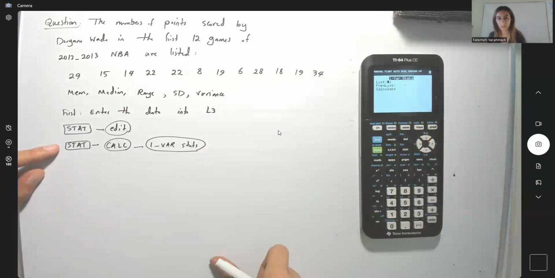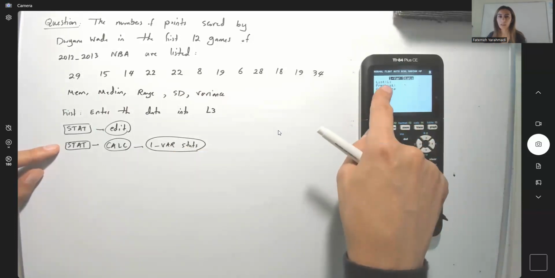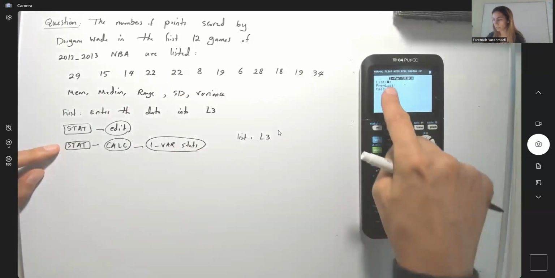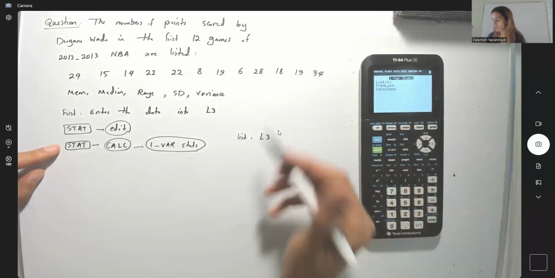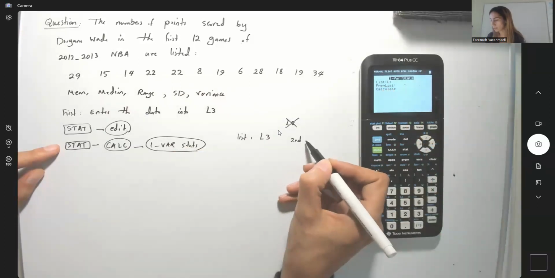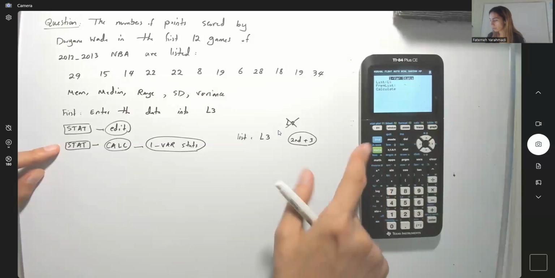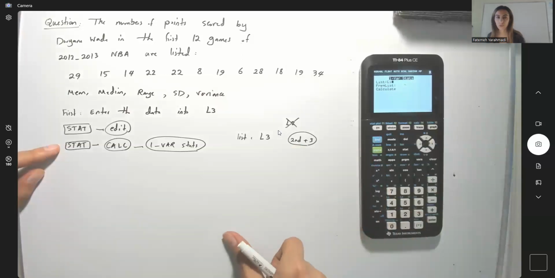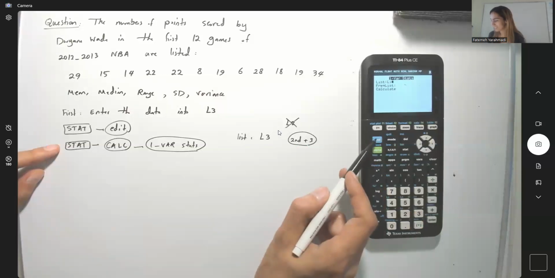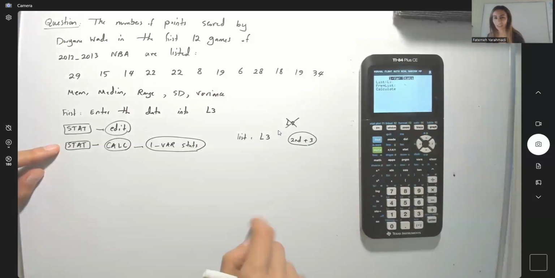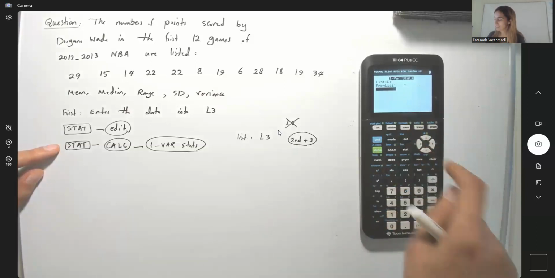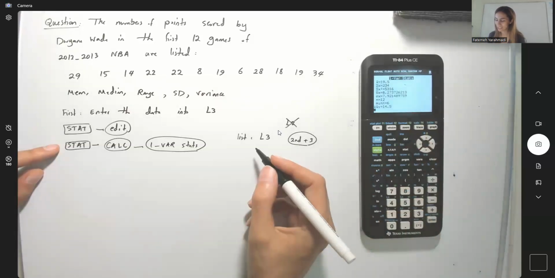Hit enter. The list must be L3, but it is L2. To change L2 into L3, you need to click on second and 3. Second, 3 gives you L3. Frequency list must be empty. Then do the calculation. Very good.